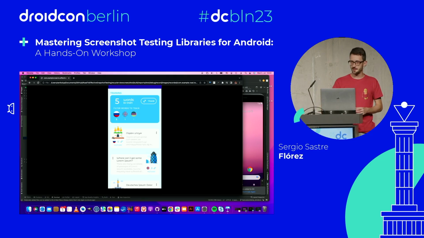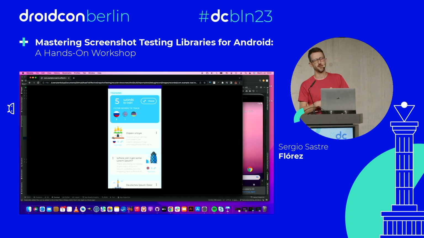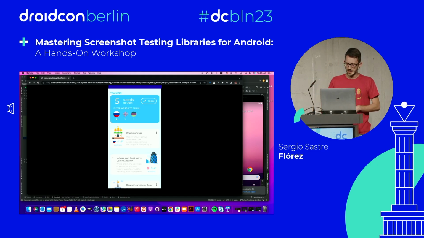And there are two ways to do this. One is using canvas, which does not render elevation, like shadows, but it can render views that go beyond the screen, like scrollables and so on, if you want. Then we have pixel copy, which renders elevation, but it's supported only from Android O on, so API level 26. And the other problem is that if the view you want to screenshot goes beyond the limits of the screen, it will resize it and the image will look distorted. Yeah, that's one of the limitations.